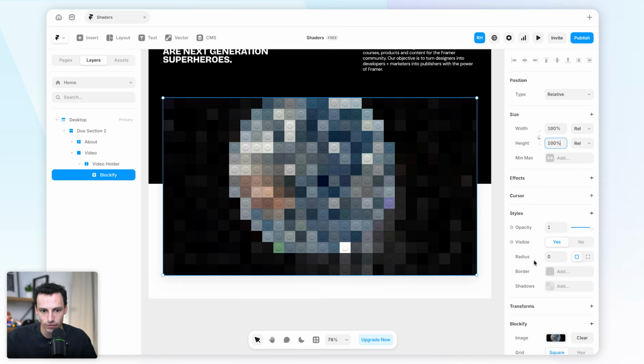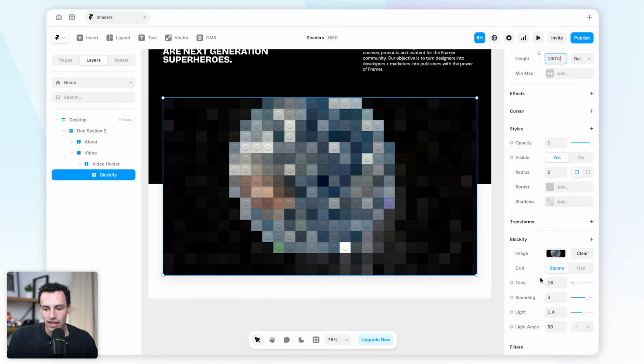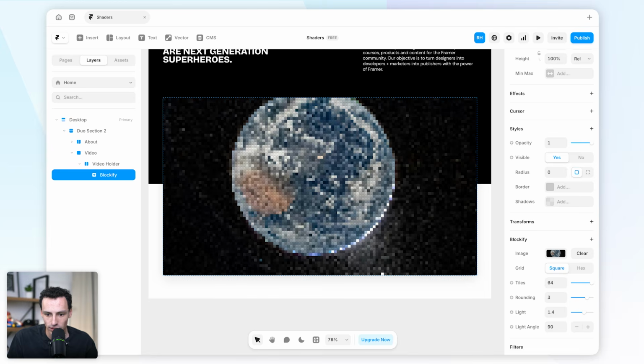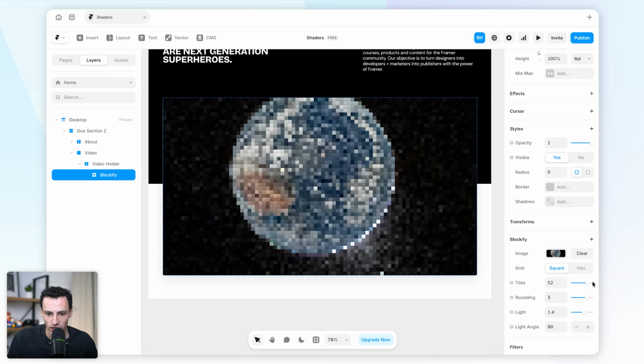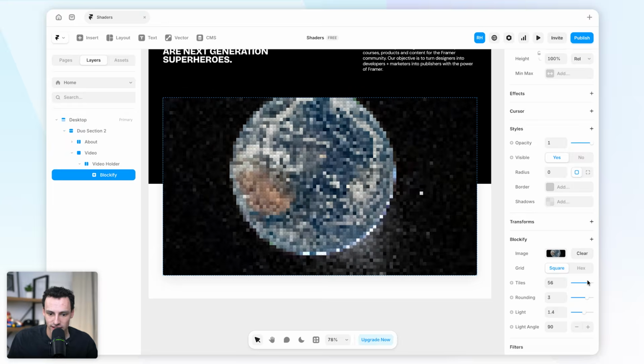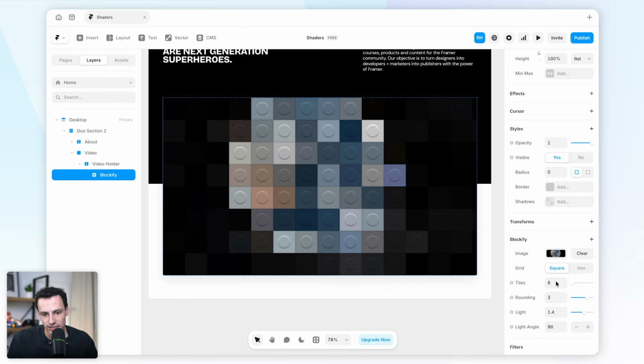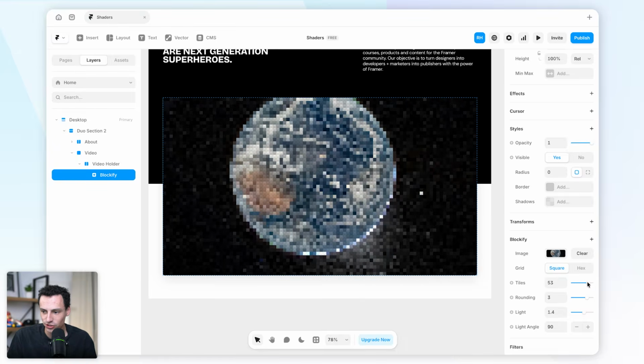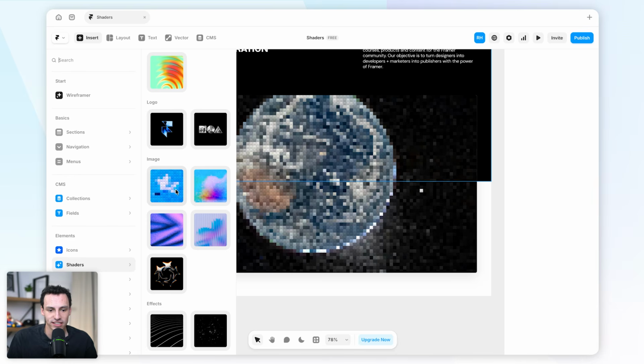And then again, just like before, inside of my properties panel here, I've got the ability to tweak all the styling. So if I want a little bit more definition on the actual tiles here, I can increase that like so. Or if I want less, I can do that just like so, which is super cool. And as you can see, literally with zero code, we can create these really cool and interesting effects in Framer. And as you can see, there's a bunch of different effects that we can apply.